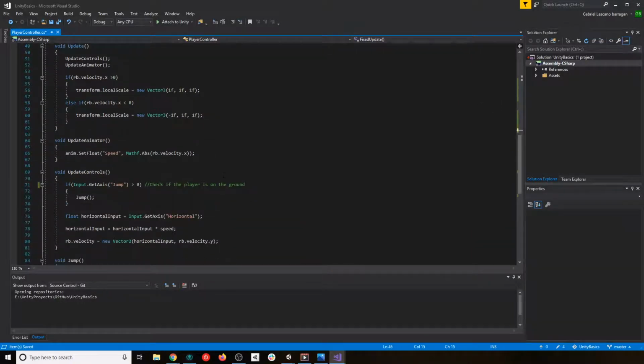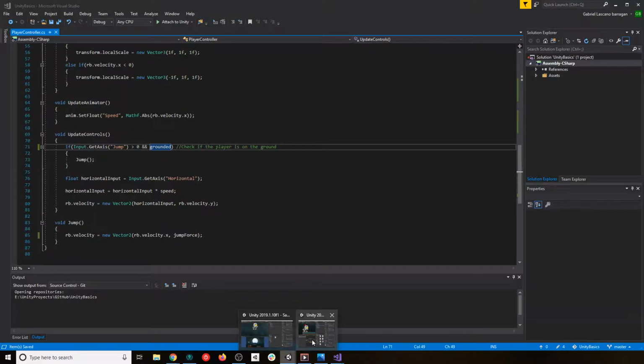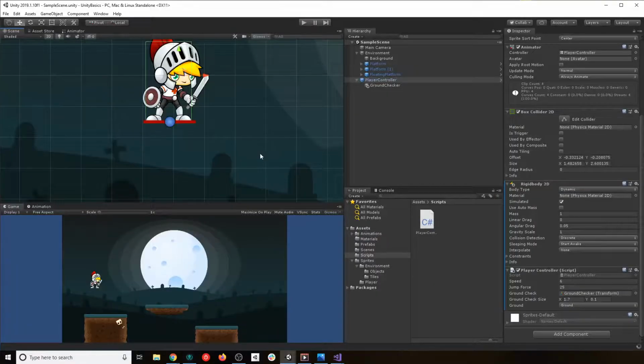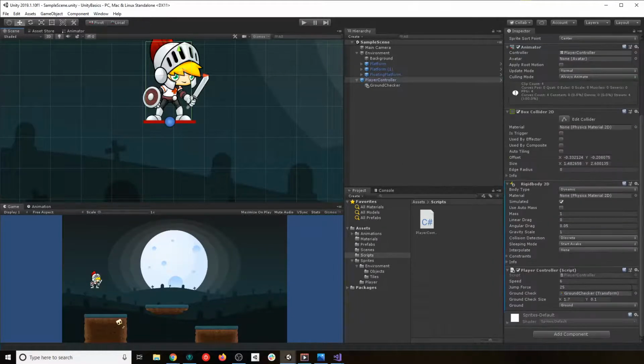That way, it will be pretty easy for us here, where we said we needed to check, just to say and grounded. So whenever we are grounded, we are going to be able to jump. So let's go ahead and give it a try. If we go into play, let's let it compile. We have already set all of our variables, if I'm not wrong.